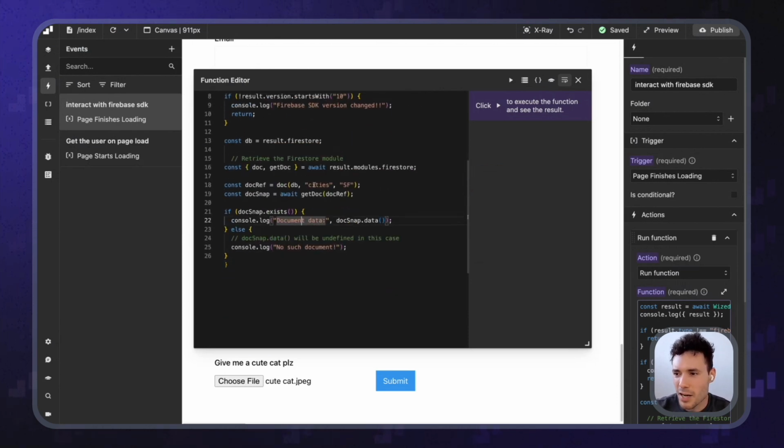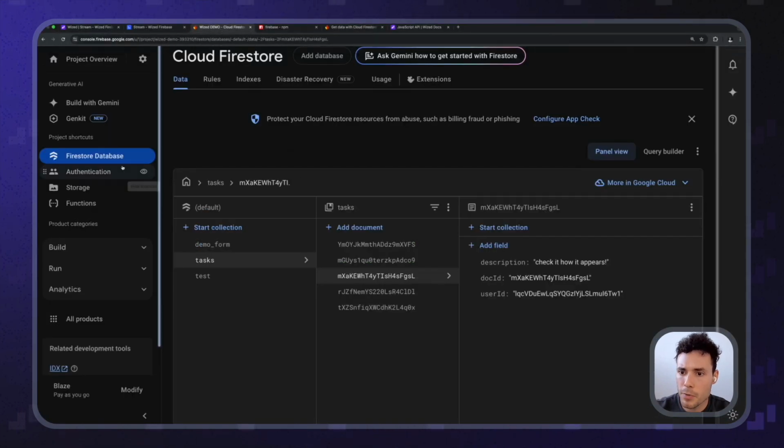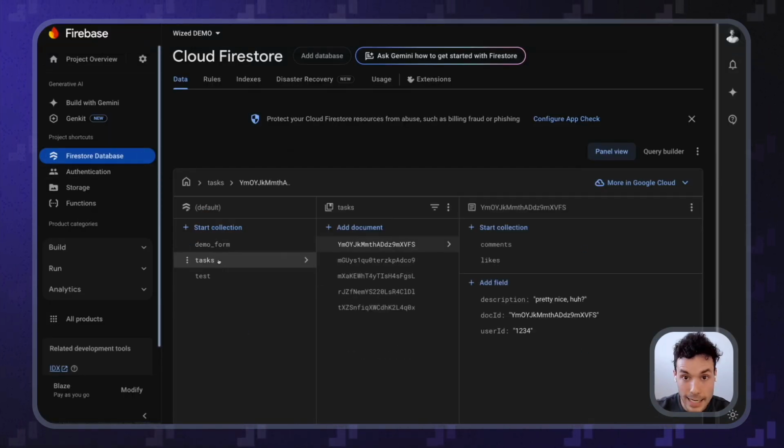So in this case, I don't have a cities collection. Let's adapt this to our example. So in our example, we've got tasks. And remember that these tasks are protected based on the user.